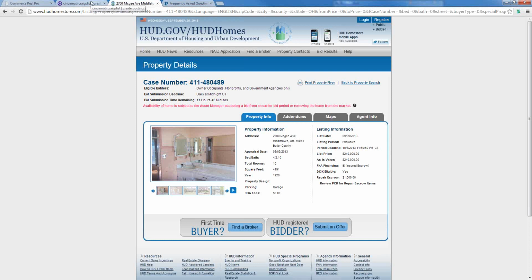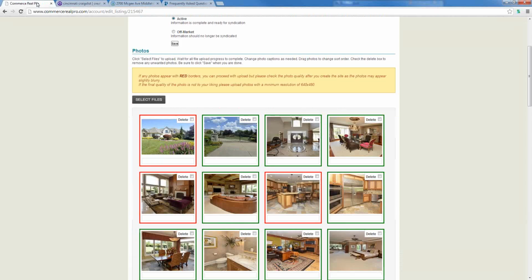But if you have your Commerce REALPro website, if you can put half a dozen HUD homes up there and market them, then you can show your prospective clients the marketing that you're going to do for them. You're not necessarily telling them that those are your listings, but at least you have examples on your website of things that you're going to do for their home. So it's very important to have some of those up there, maybe before you go on a listing appointment, especially if you don't have any listings whatsoever.